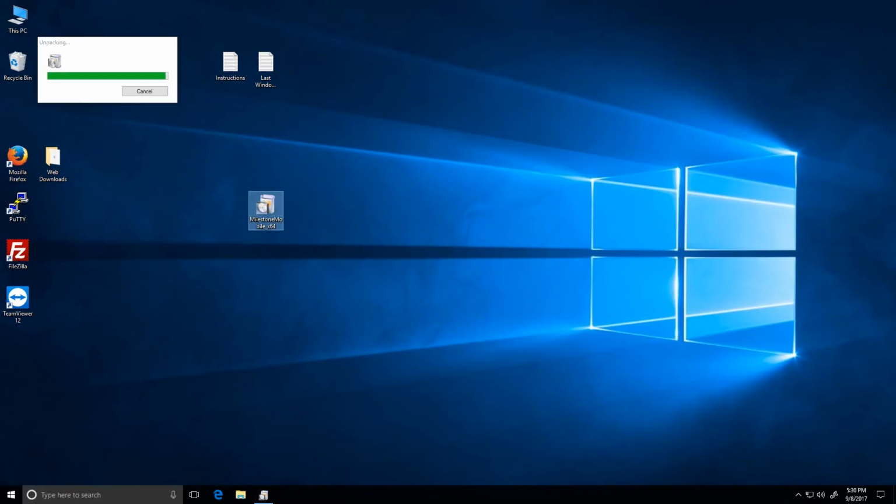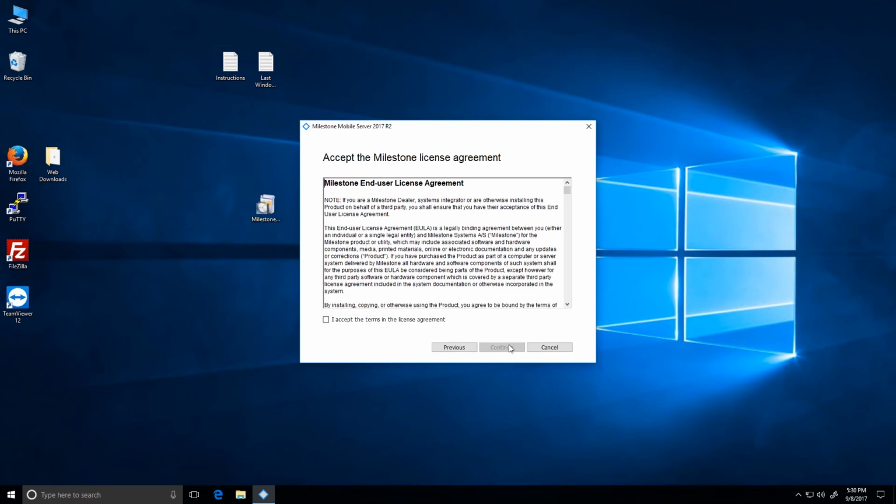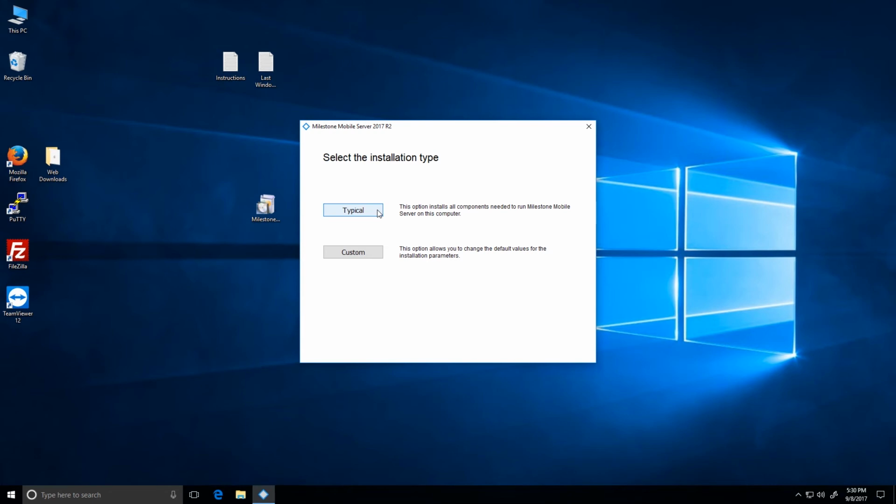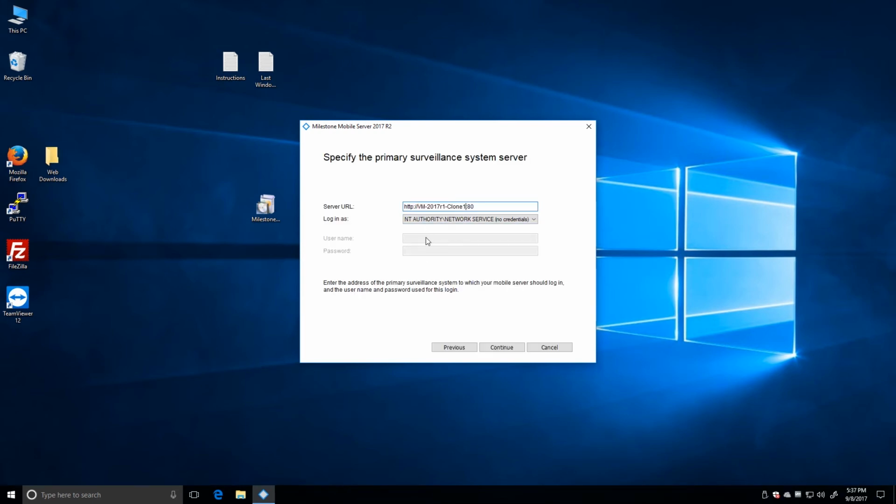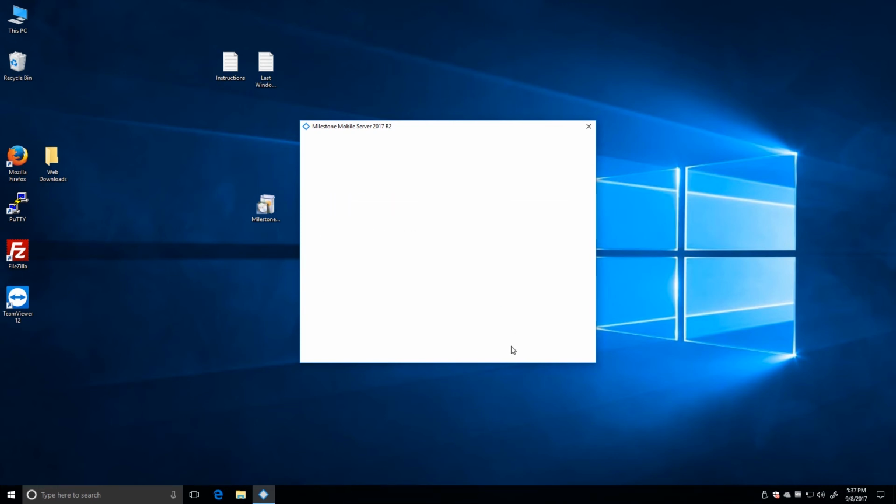And if you're curious, the admin credential we've created for this non-domain controlled mobile server is only used for server-to-server communication. Normal users logging in with mobile devices to view video will still use their normal Milestone credentials and only be allowed to see the video they're authorized to access.